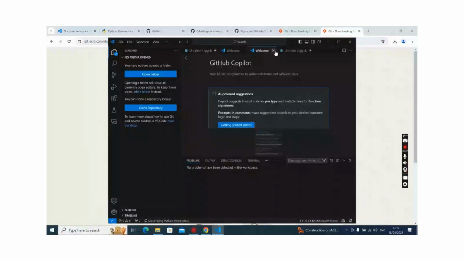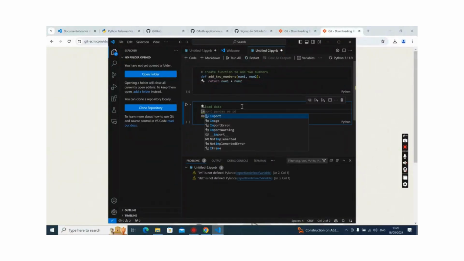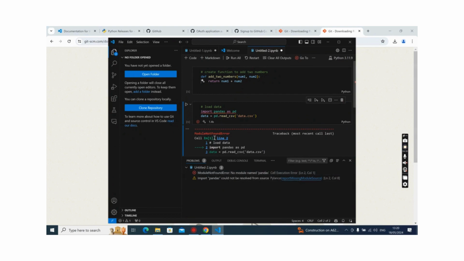So let's create import. You see GitHub is doing its magic now. So import pandas, data is equal to, you see it's completing for us. Let's import that data. Obviously there is no data, so we have an error. Yes, we have an error, but the GitHub is there.